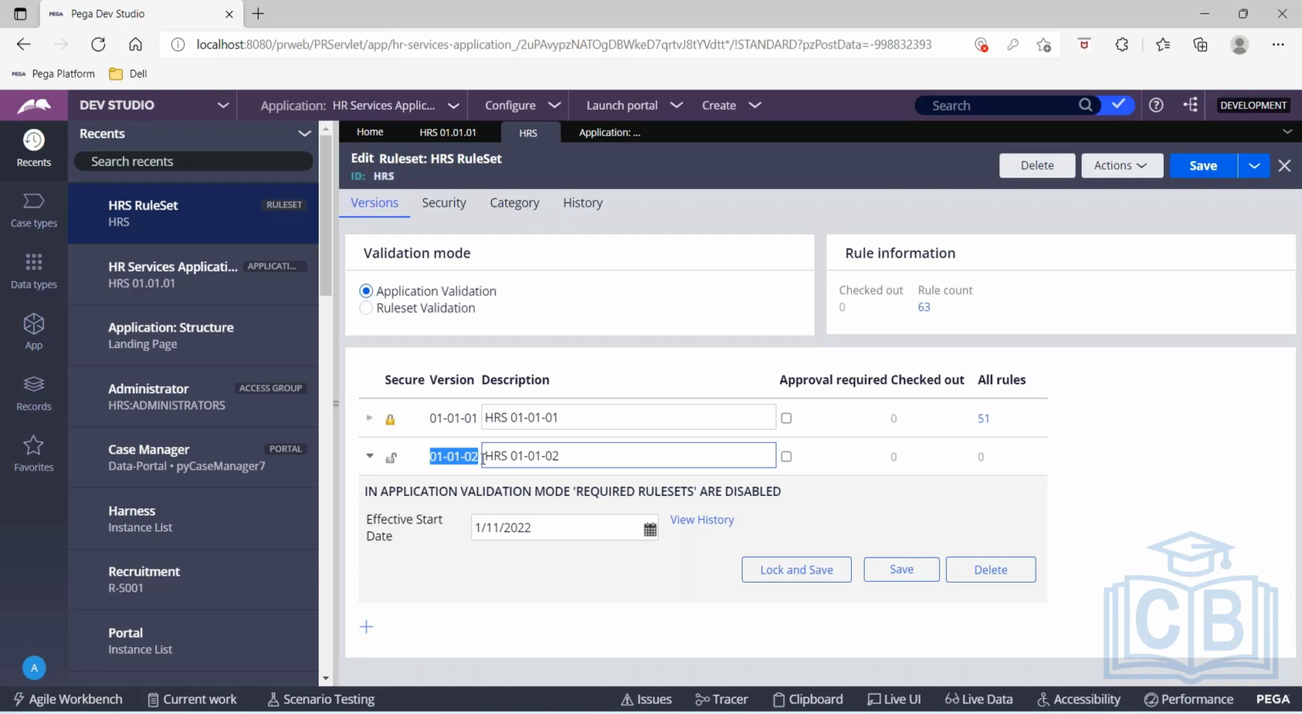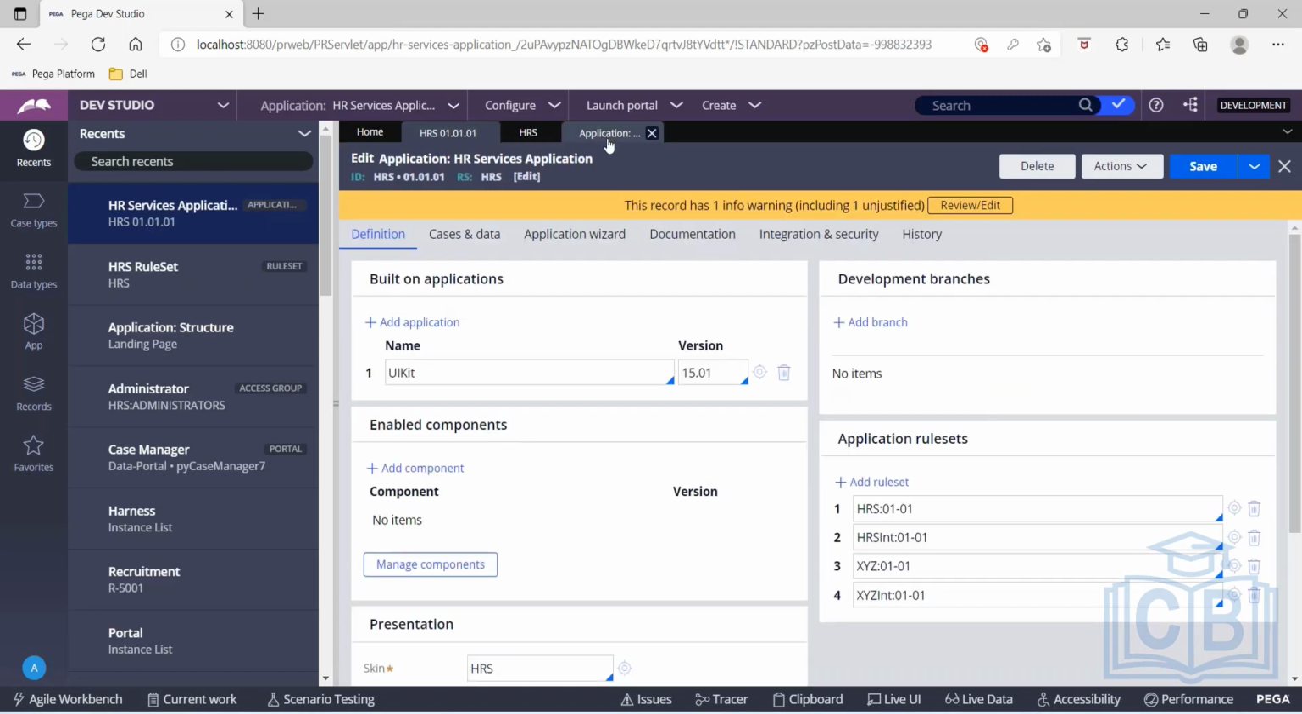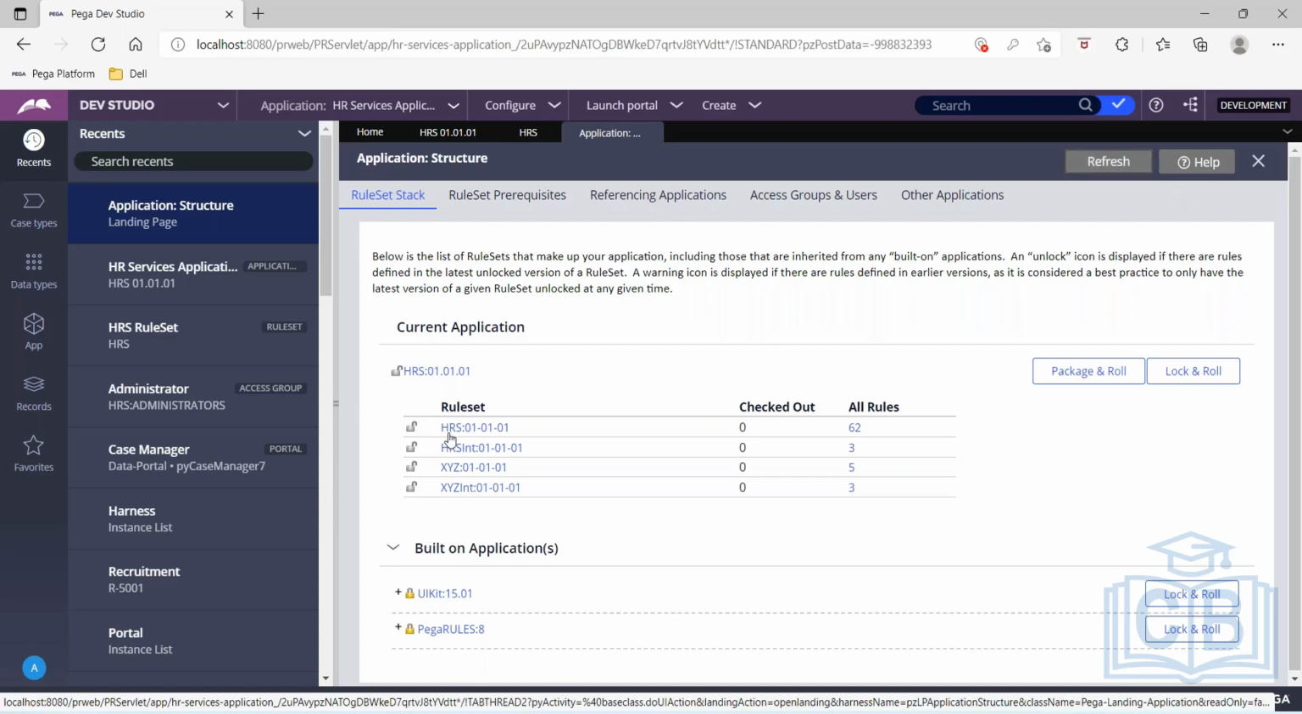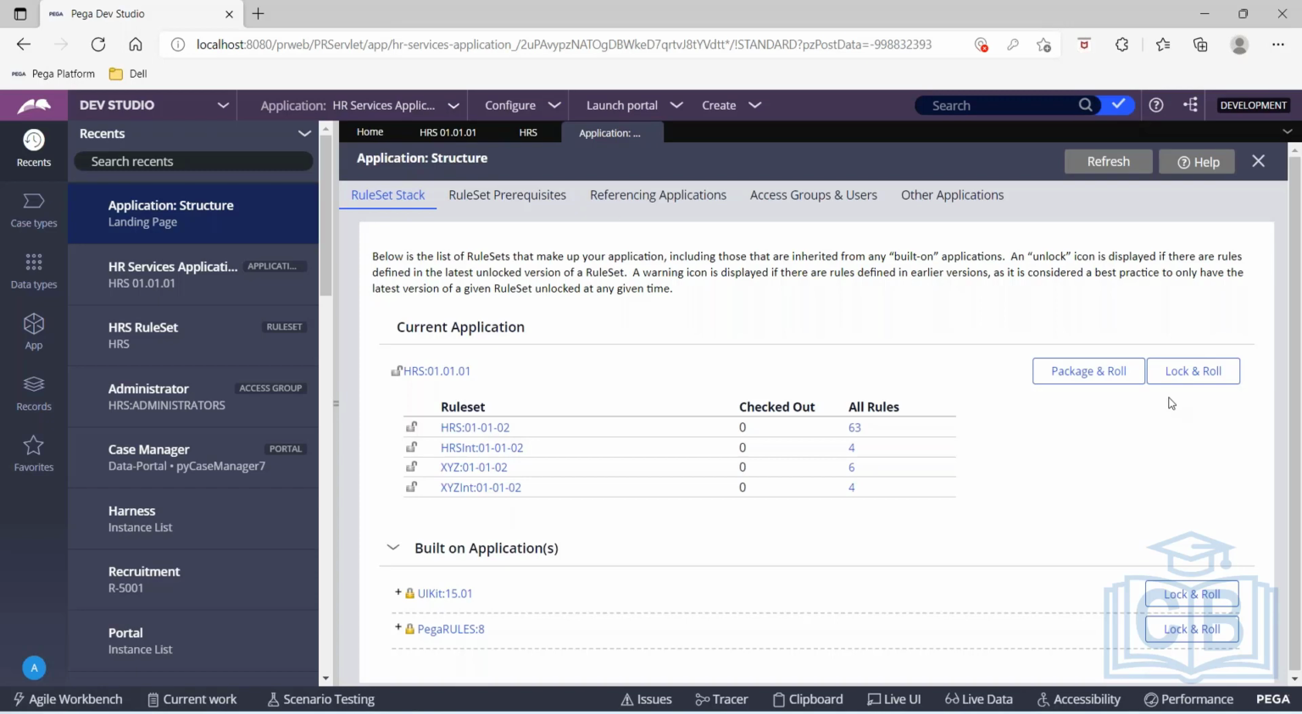Application directly, just that the rule sets have been updated. Clear with this option? Do not update. Why it is do not update? Okay, so this time, let's go with the second option. I'll refresh this wizard. This time, I should see rule sets as HRS O1, O1, O2. Yes, I see them. Let me log them again.